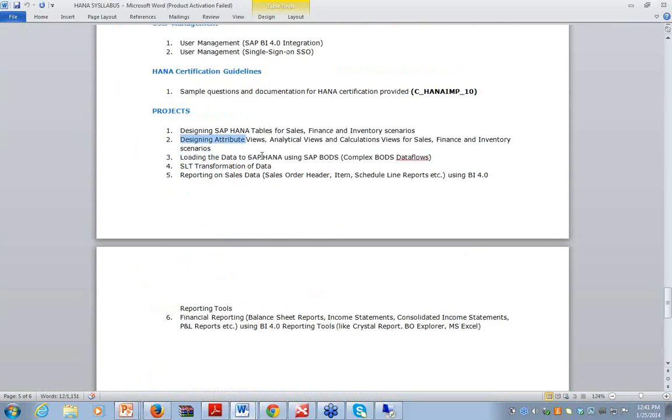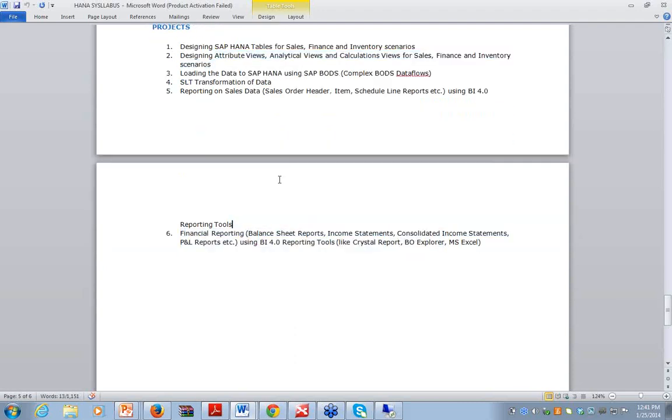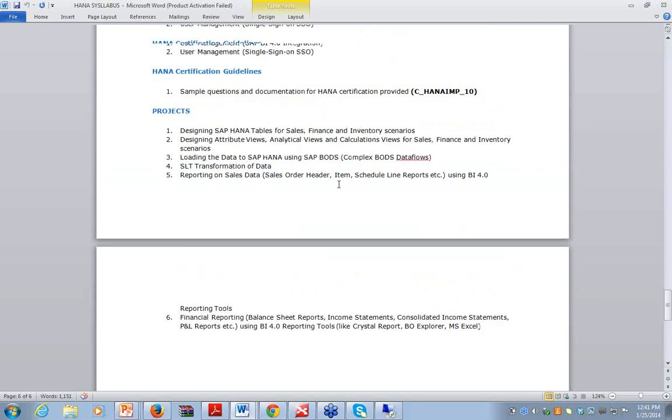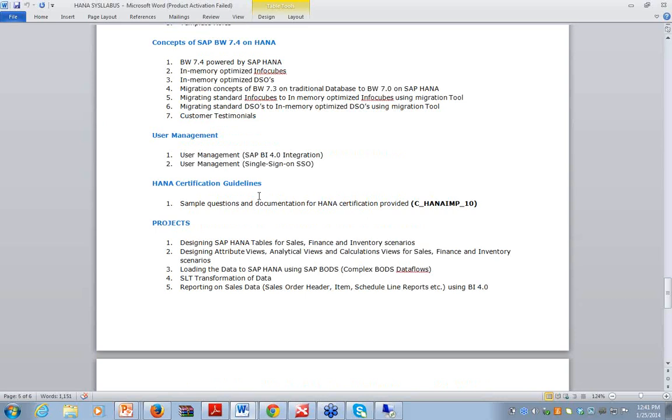So these are the order level, header level cubes, item level, order fill rate level cubes, financing and inventory scenarios, and a small case study on BW and HANA. We'll give complete assistance for all the dumps, and every topic will be covered from the perspective of certification. We have a very good track record of our students getting certified, and 100 out of 100 also.